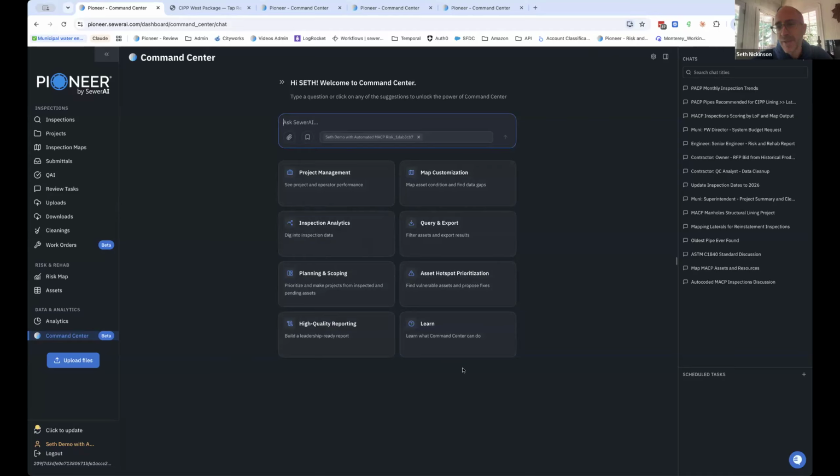Basically, if there was a filter or search you used to do in Pioneer or wish you could have done, or there were buttons you would have clicked to do a bulk action, Command Center can do those things for you. It can modify data, it can create packages, it can prep things for your review. And really, you only have to know the English language to help it do that.